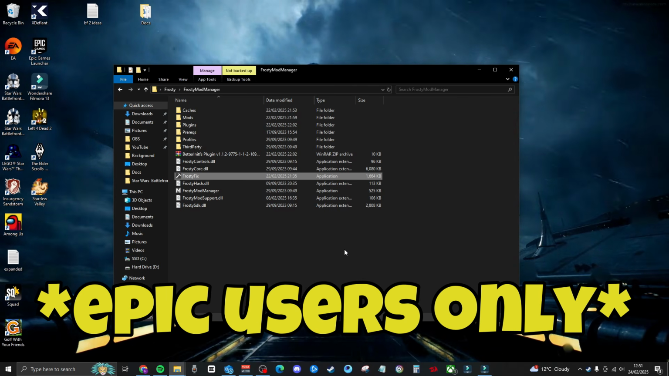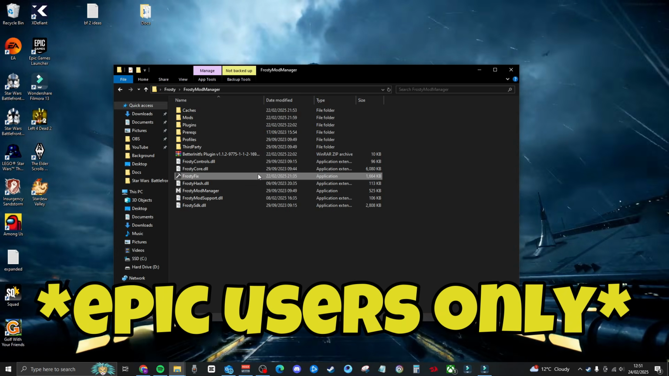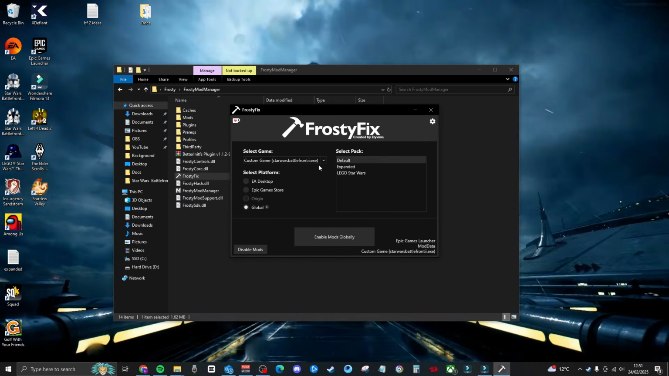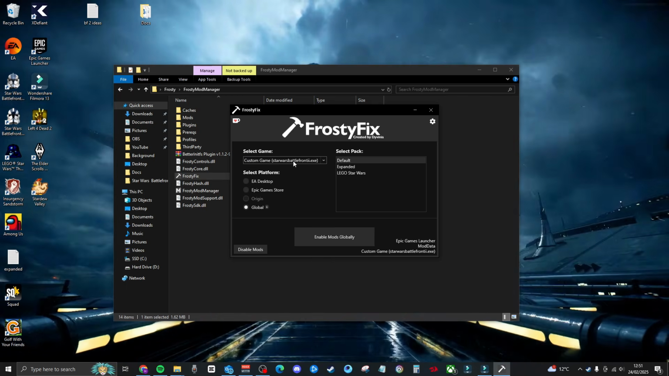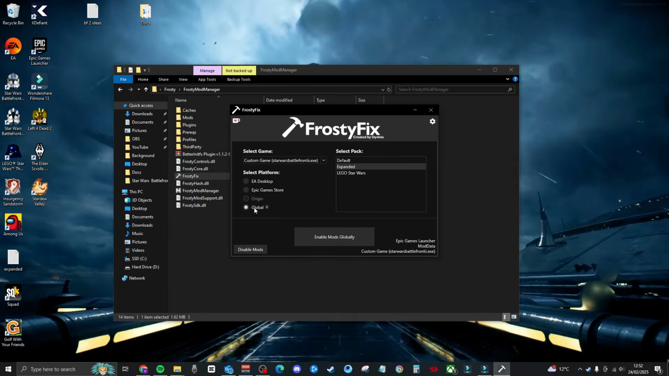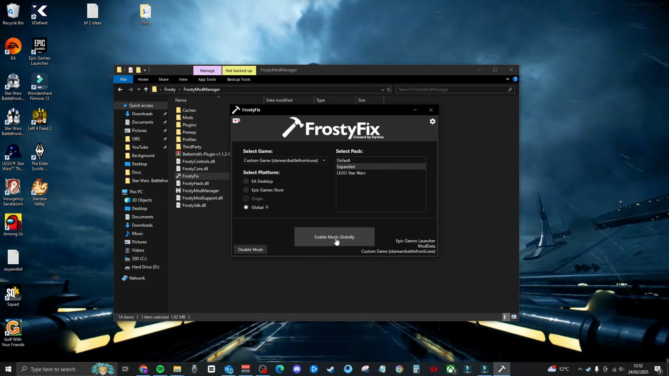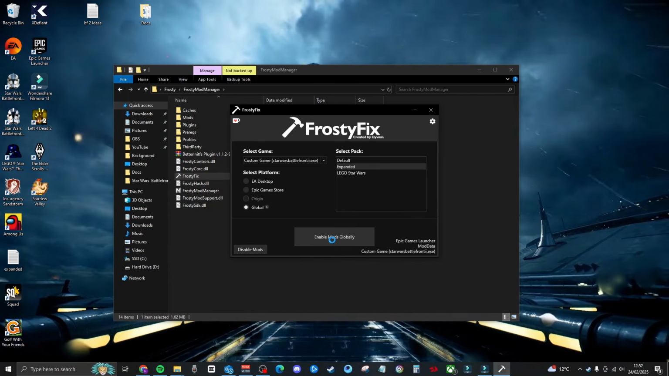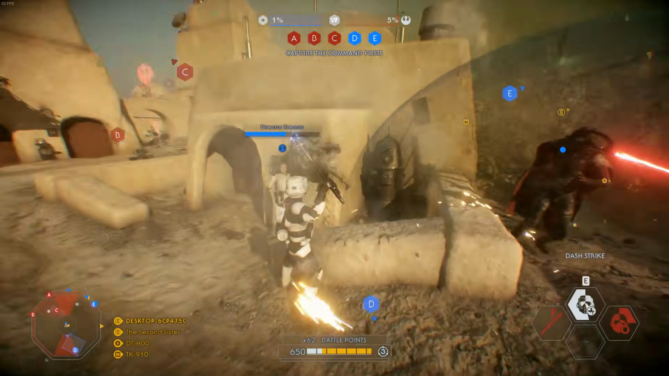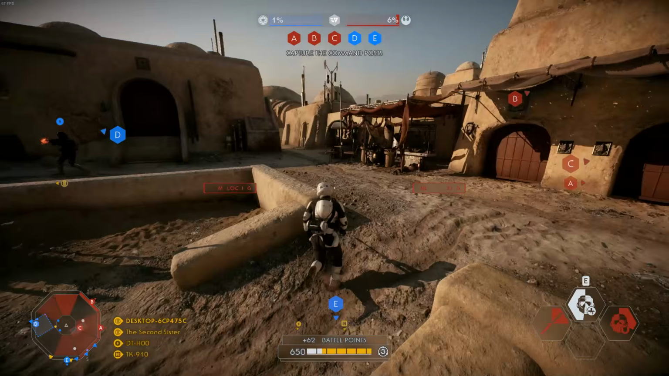So this is Frosty Fix if you open the game through the Epic Games launcher. So all you need to do is just open it up like this, wait till it comes up. Make sure you've selected your custom game, which is Star Wars Battlefront 2. Click on the actual pack that you need to use. So in this case it's expanded. Make sure global is selected and then enable mods globally. Click that and you're all good to go. And now you can play Battlefront Expanded to your heart's content. Everything's going to work fine.